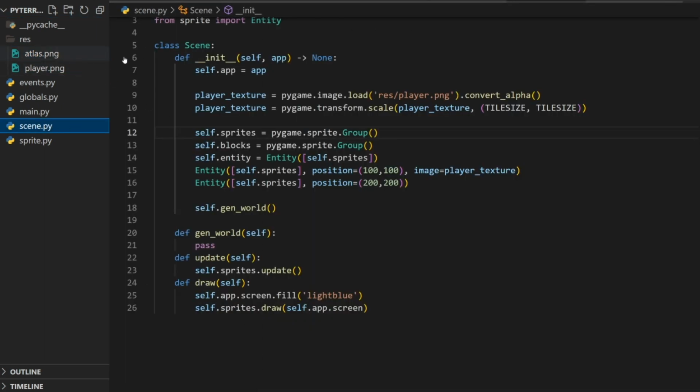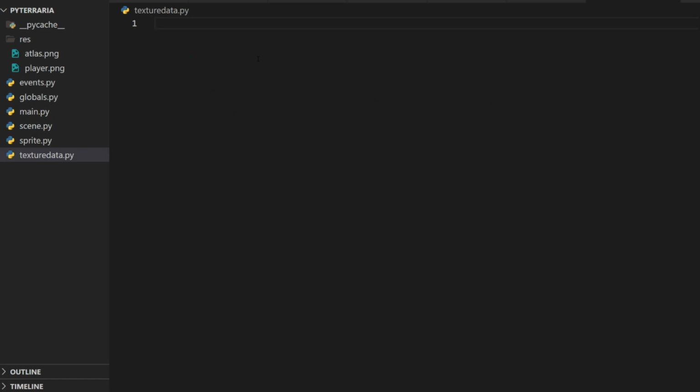And so now that we have a couple different concepts down, let's go ahead and create a new file. And this file is going to be our texture data. So texture_data.py. And this texture data is going to contain 2 different dictionaries. One of the dictionaries is going to be for our atlas, and one of the dictionaries is going to be for our solo images, our images that are not on our atlas. So let's go ahead and create these.